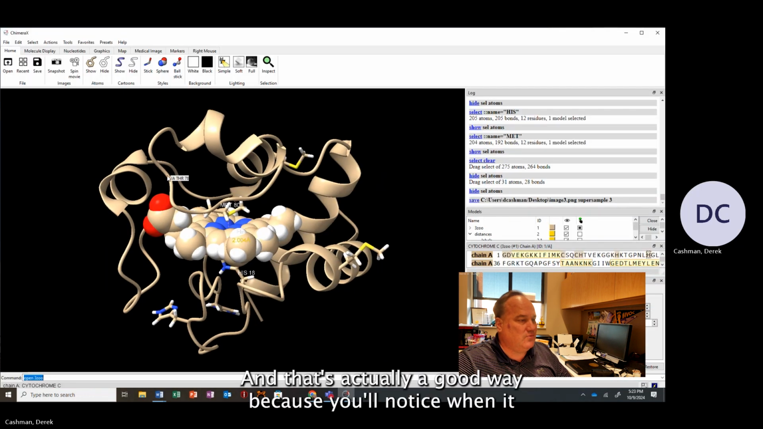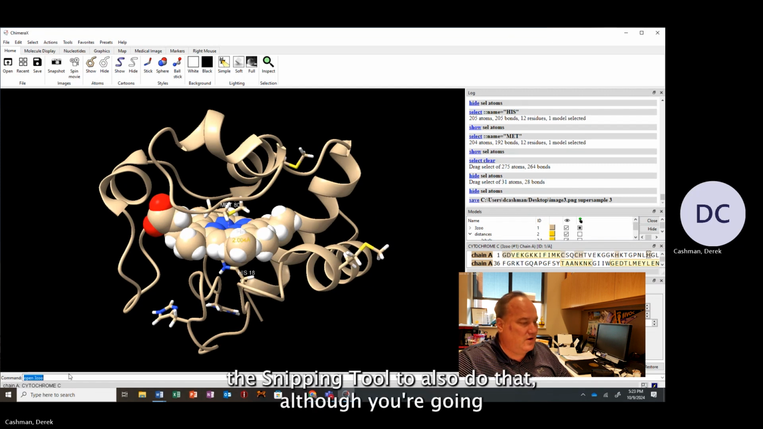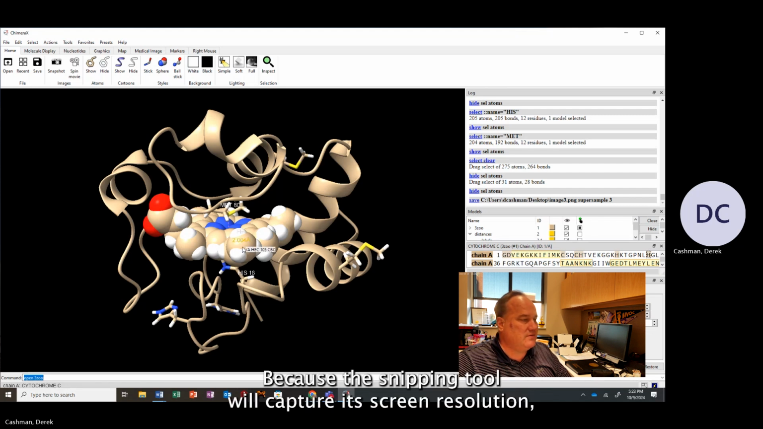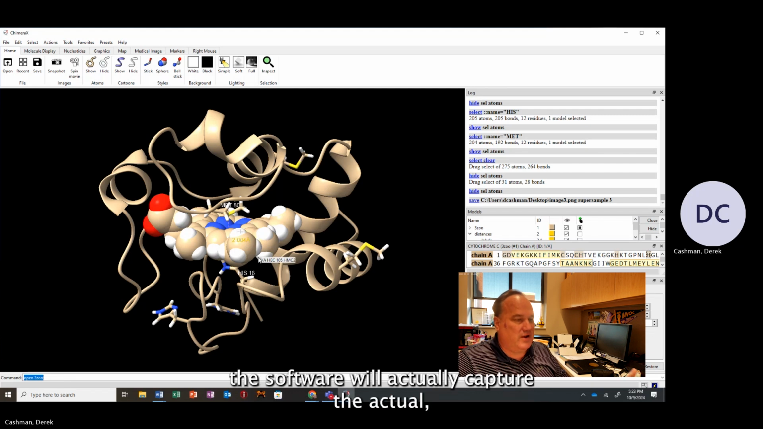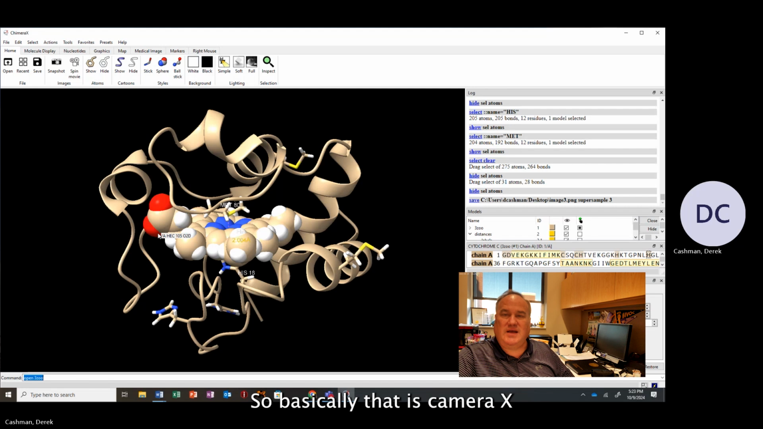And that's actually a good way, because you could certainly use the snipping tool to also do that, although you're going to get a higher resolution if you use the software, because the snipping tool will capture its screen resolution. The software will actually capture the actual information, right? So that's also important. So basically that is ChimeraX, and that is how ChimeraX works.